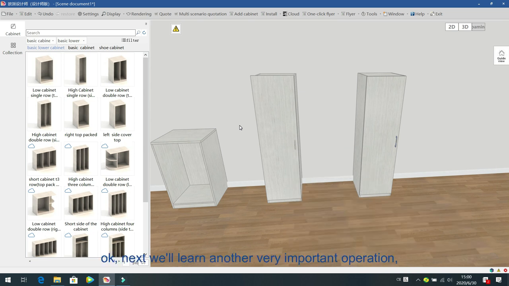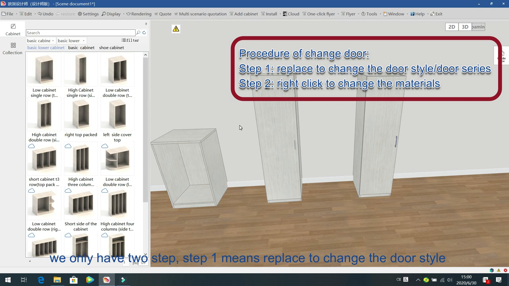Okay, next we learn another very important operation, which is how to change the door. How to change the door. For all the door information changing, we only have two steps. Step 1 means replace. To change the door style means we change the door series. And step 2 is change the material, the finished material of these door panels.